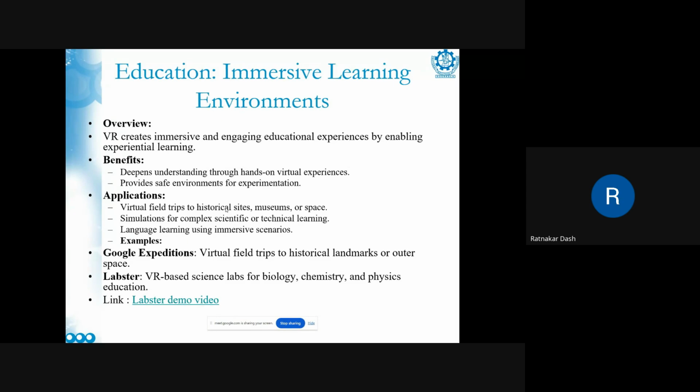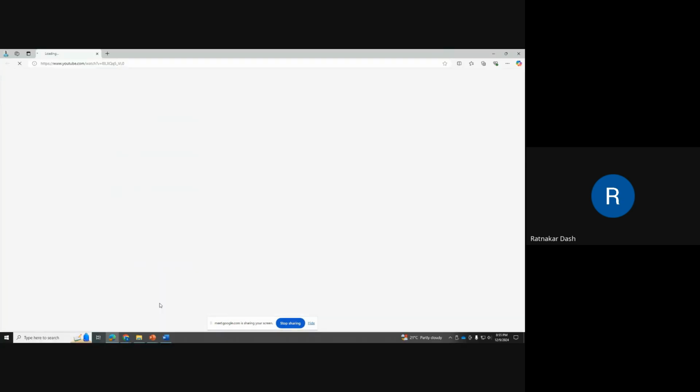We can have language learning using immersive scenarios. Examples are applications already developed by Google and Labster. You can see virtual field trips to historical landmarks and outer space already developed by Google. Another one is VR-based science labs for biology, chemistry, and physics education. All these tools are already available in the VR environment and are being used for various applications. Another Labster demo video is there.